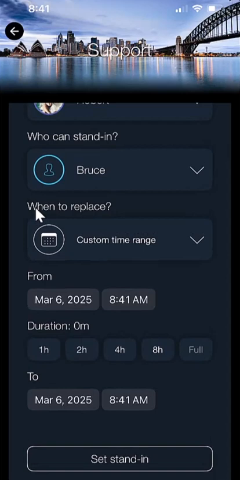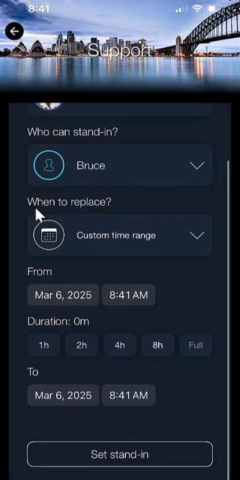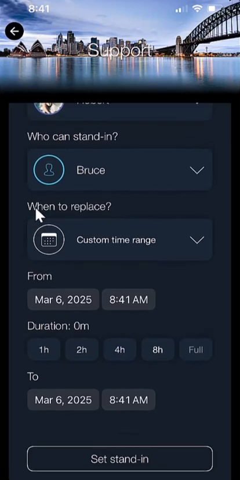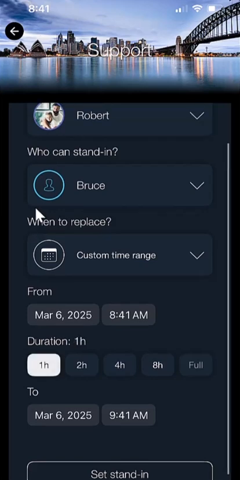Is it the full shift, or is it just 1 or 2 or 4 or 8 hours, or a custom time range? And once all that's done, you click on the set stand-in button, and that'll take your next shift, and you will cut 1 hour out of it and put Bruce in there so I can go to my doctor's appointment without worrying about alerts being missed.